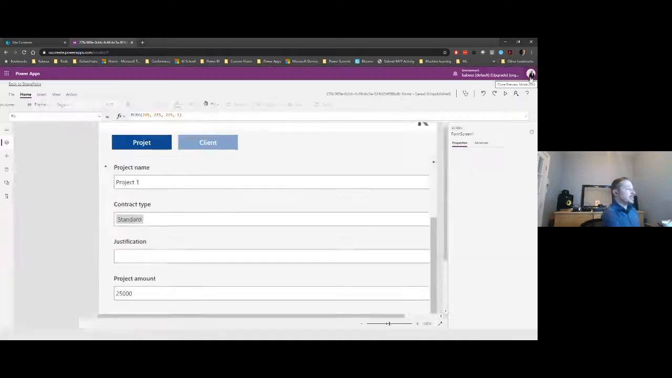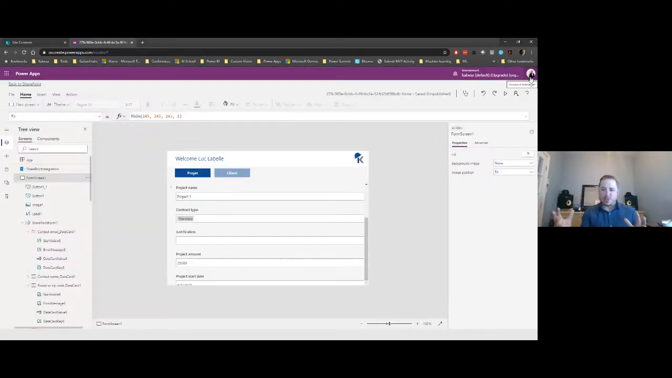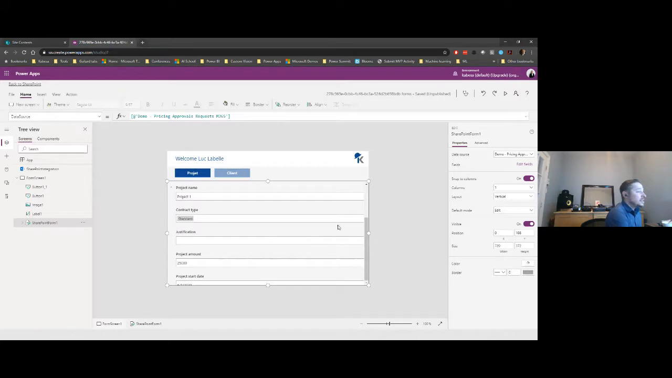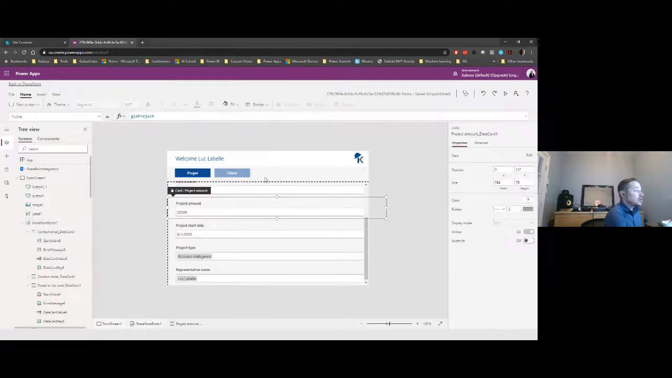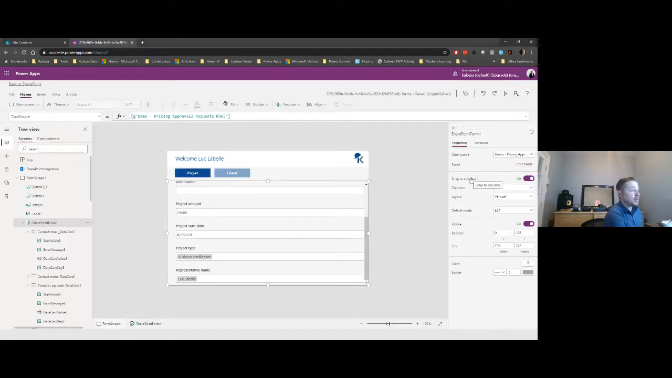The next thing I want to do is actually redistribute these controls so that it looks a little bit more appealing for the end user when they work with it. So to do this, I will select my form, and you'll notice that I can't actually by default just change this around. The reason for that is there's a property here for that entire form called snap to columns. For now it's set to on, and because it's set to on, it won't allow me to move these things around the way I want to. So the first thing I'm going to do is disable that property.